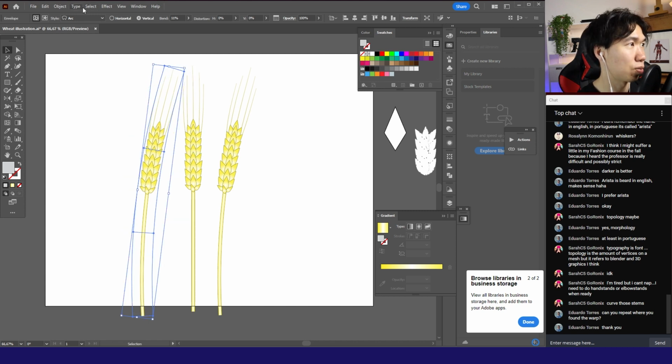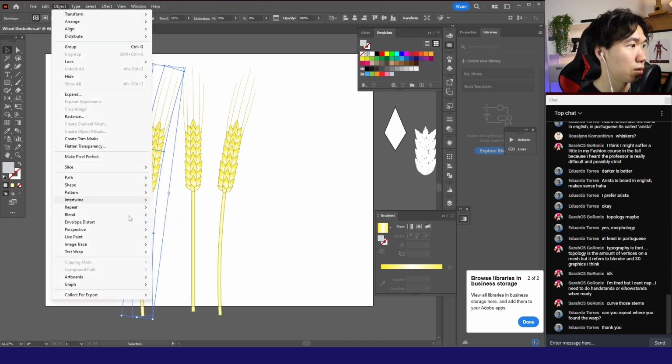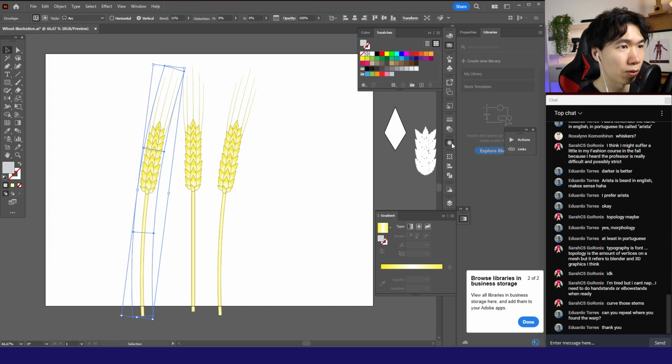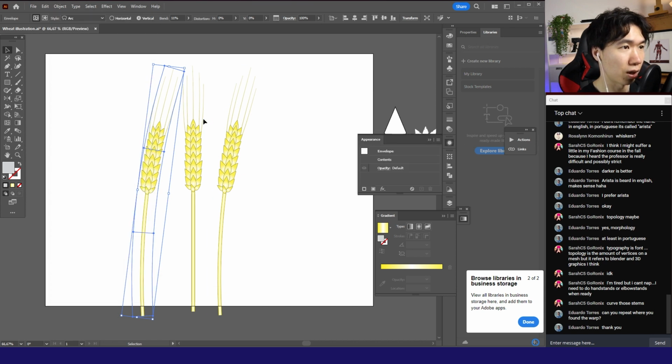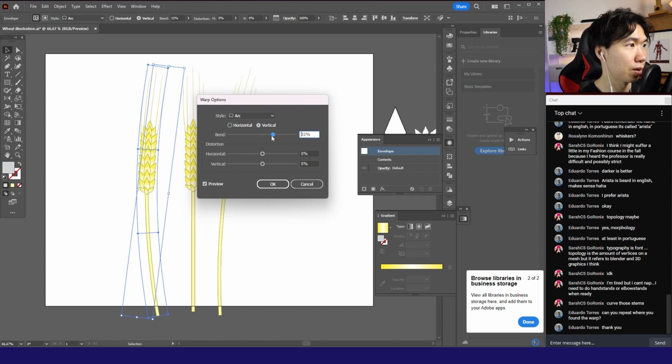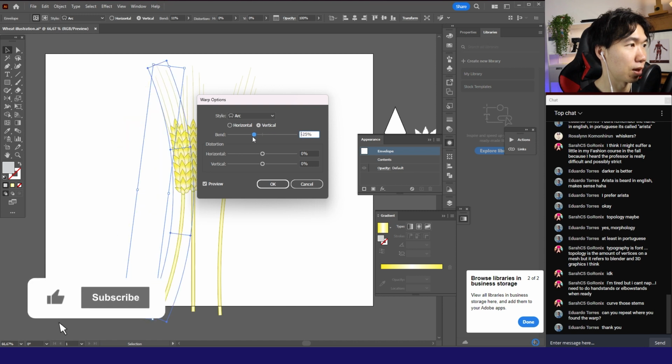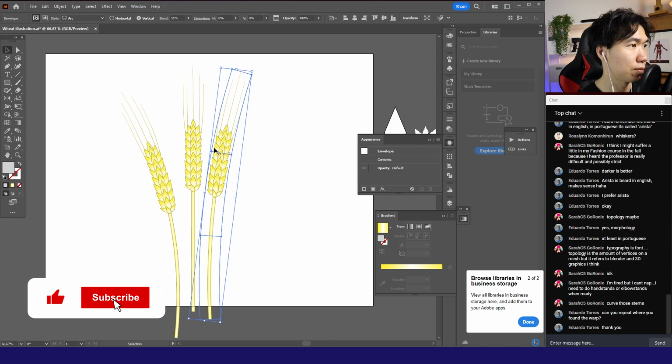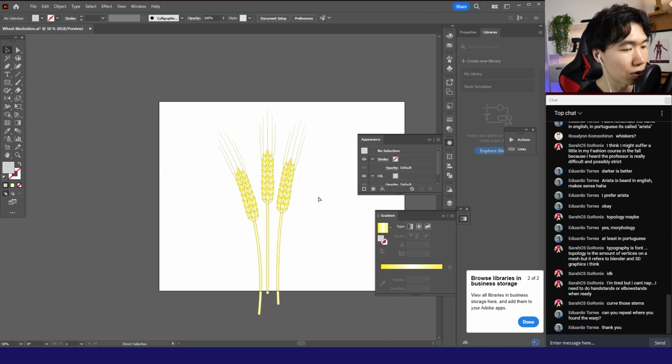And for this one, if you want to adjust the degree of the shape, let me see the envelope. We need to go back to warp option. And you can bend them to another direction like this. Click OK. All right. Yeah, that's how you draw wheat.